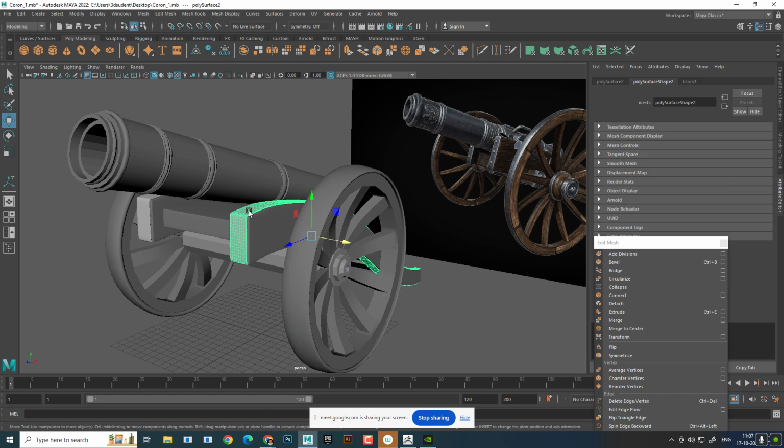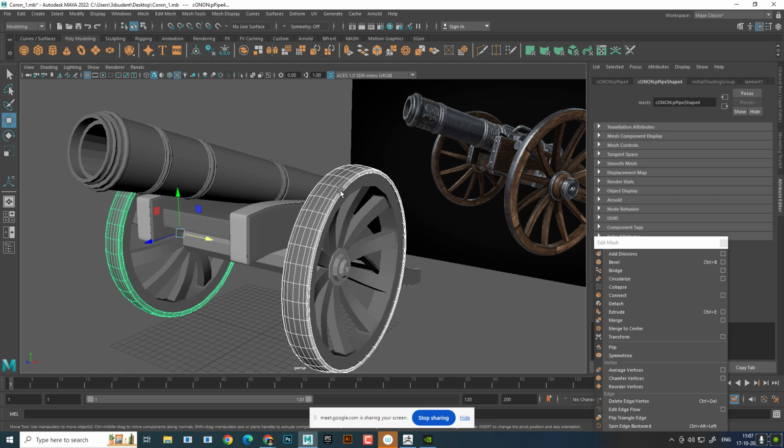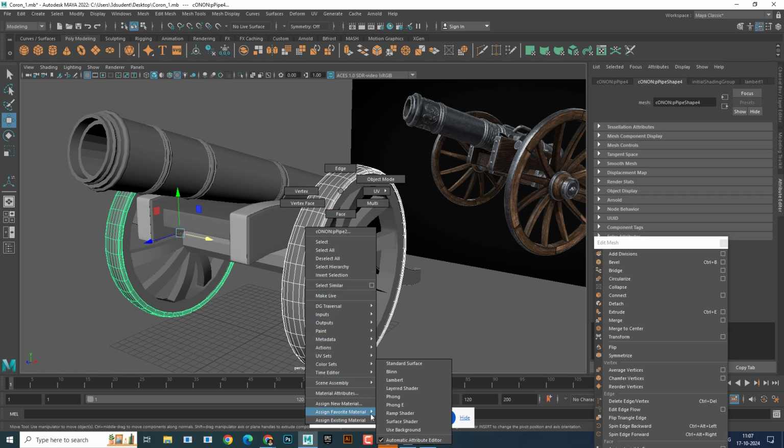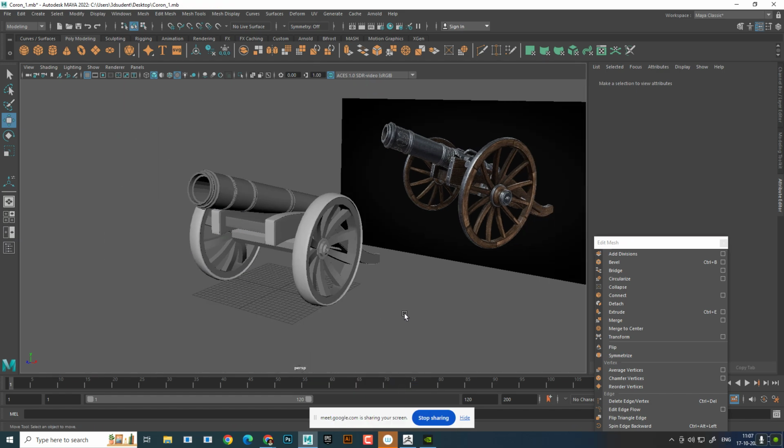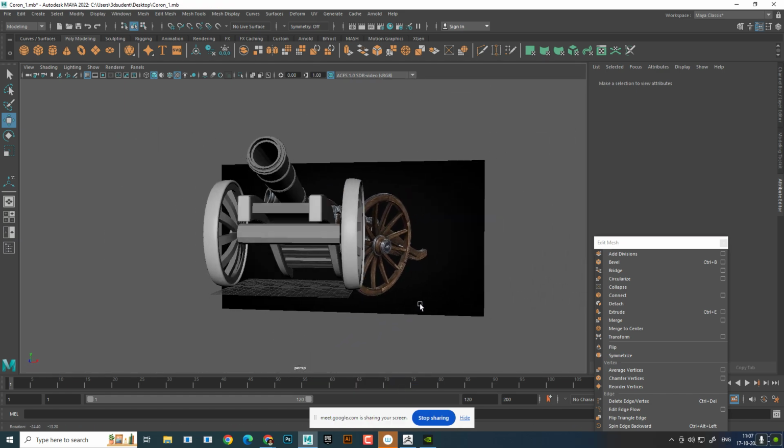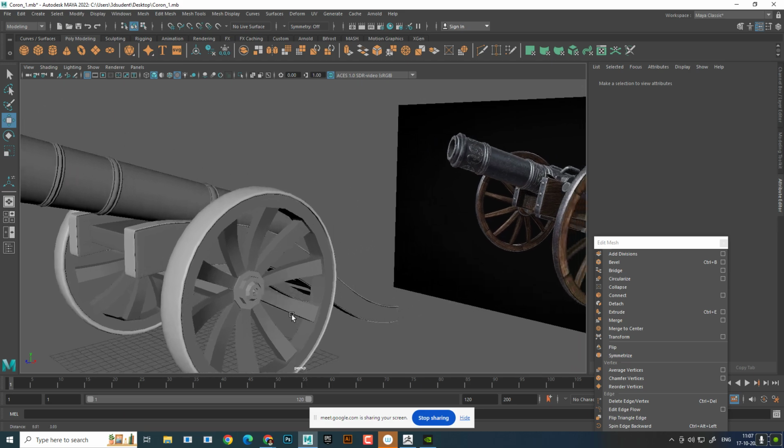So what is the Lambert? What is the blend? Blend 1. So you can give this also as blend 1. Assign material blend 1. You can assign it here. Right click and you can assign. So blend 1 is here.